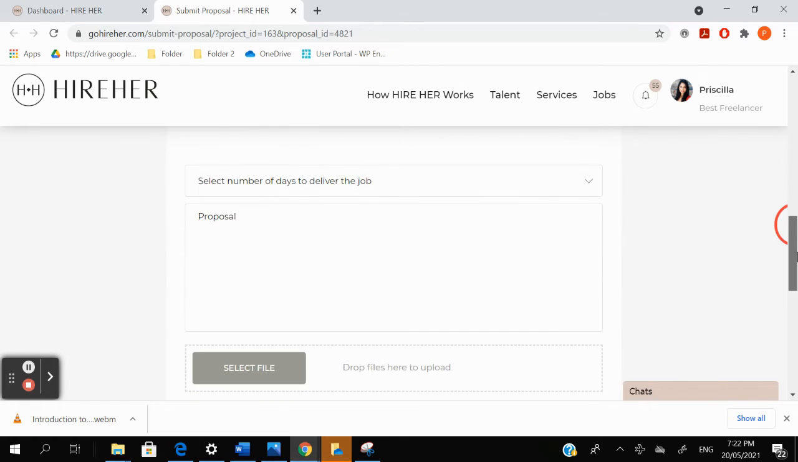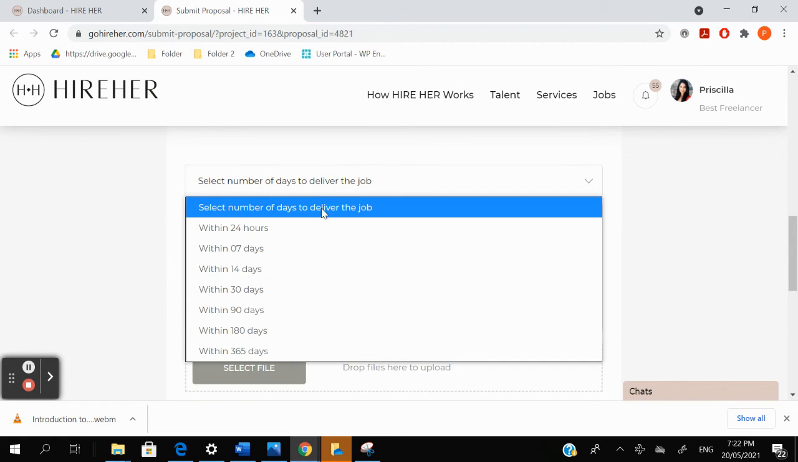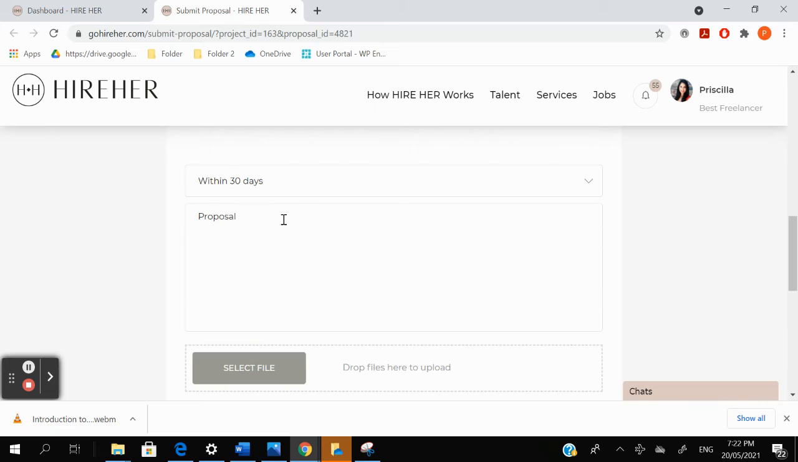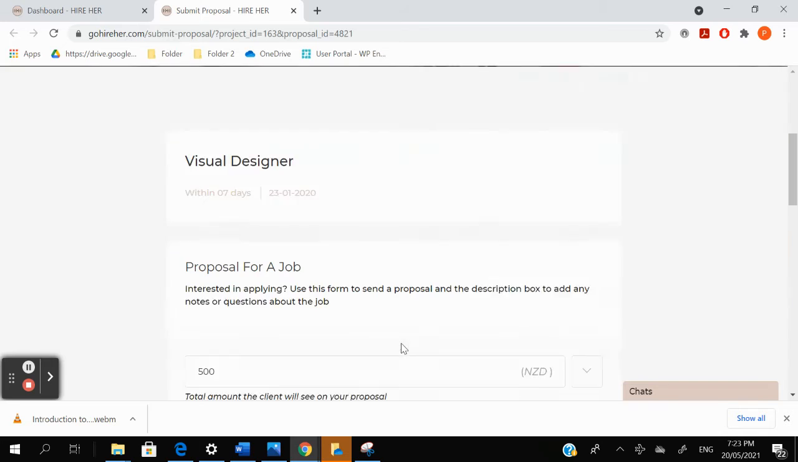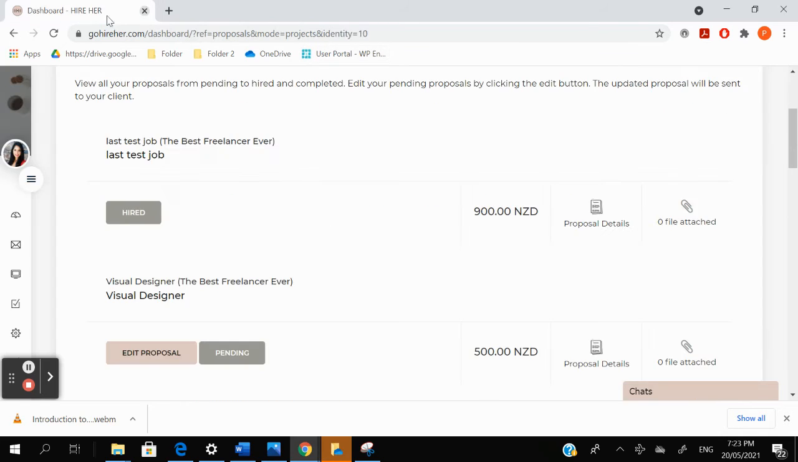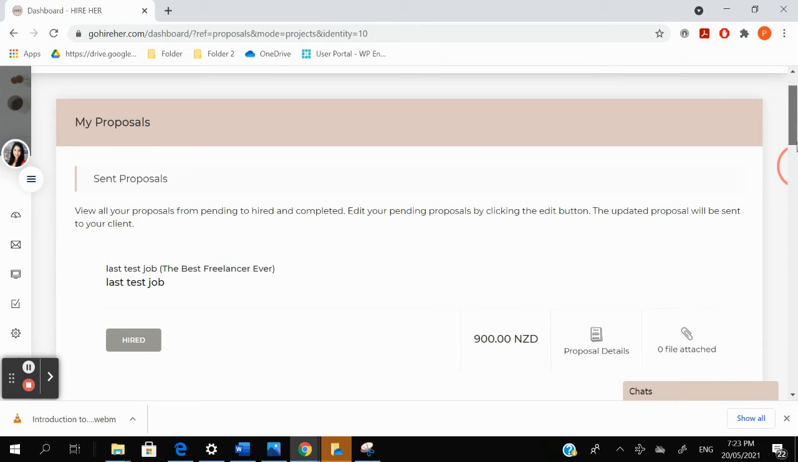You can select the number of days to deliver the job. This is based on the posted job, so make sure that the two match. Then you put all the details for your proposal, you select your file as well, and then you send it through. This is how you submit a proposal in the first place, but you also have the ability to edit it. Under my proposals, you can see the status as well, like whether you've been hired for the job.